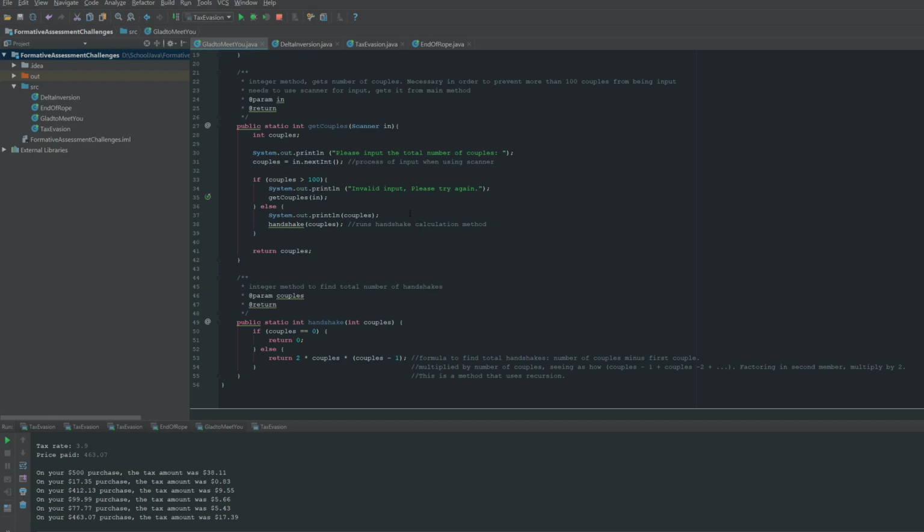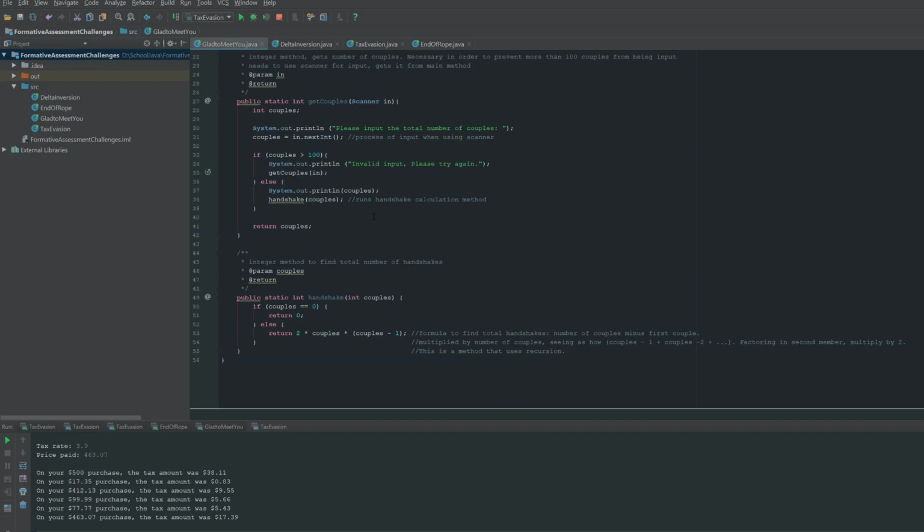In the first one, it is going to be getting the actual amount of couples from user input, and we want to have it in a separate method because we do not want there to be more than 100 couples. So the easiest way to prevent that from user input is just to put in a method and make anything greater than 100 be invalid. And so this couples variable is going to be used to calculate the handshakes.